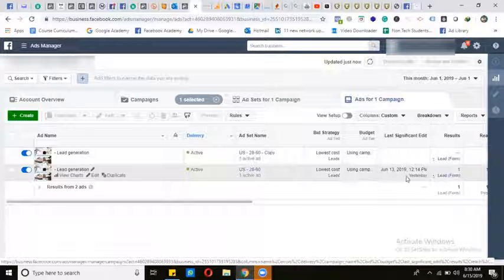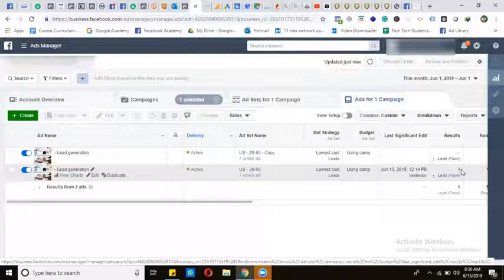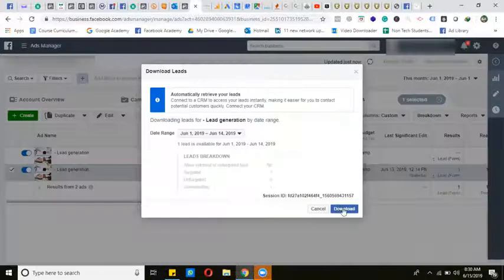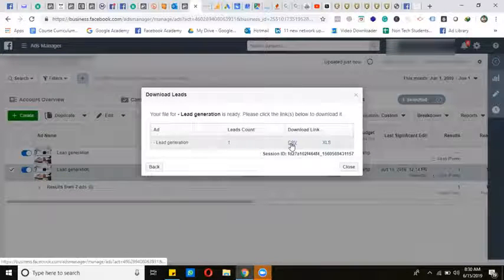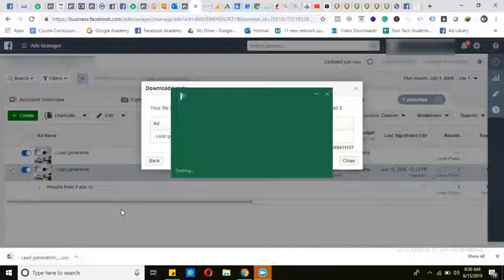and from ads level you can see under the results here is the one lead that we have generated. Click on this under the text lead form and download that in CSV or XLS, whichever format you want, and then you can open that file.